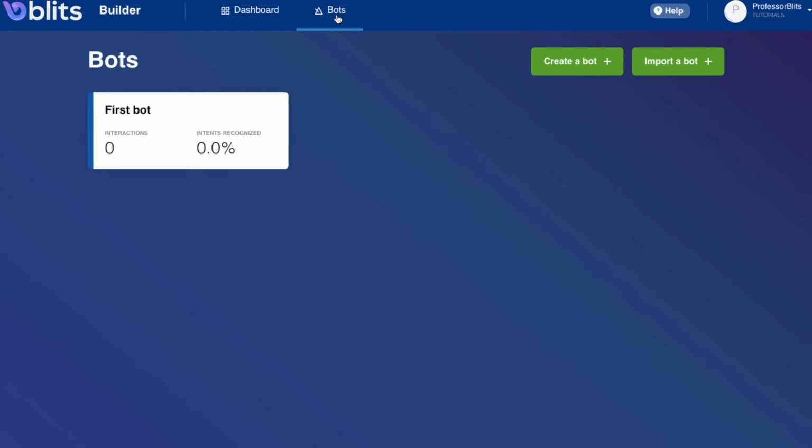Chatbots can be created by creating a new bot or importing a bot from another tenant. In a later tutorial, I will deep dive into the importing and exporting functionalities of the Blits.ai chatbot platform. For now, we'll create a bot ourselves by clicking the green Create a Bot button.